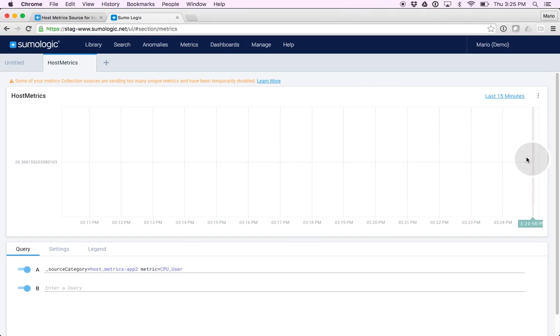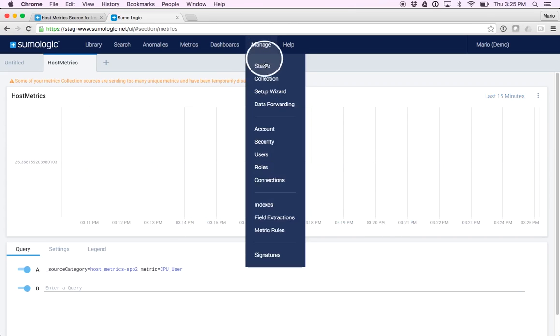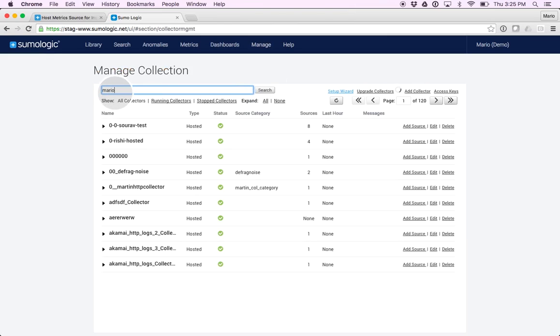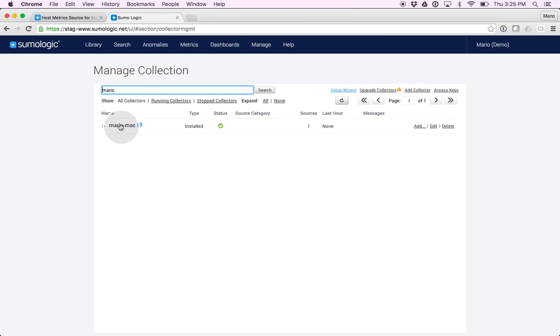Of course, my data just loaded, so I don't have a lot of data showing. Let's give it a little bit of time. In the meantime, let's go see and find that collector that got installed. Again, the name was Mario, so I click on Mario. There is my collector, and not only did it install the collector, but it created that source for my metrics as well. So here is my metric source.